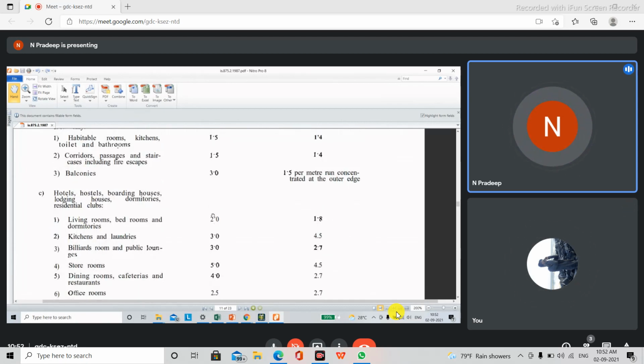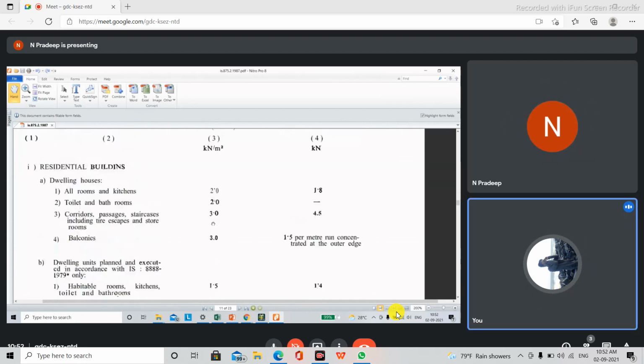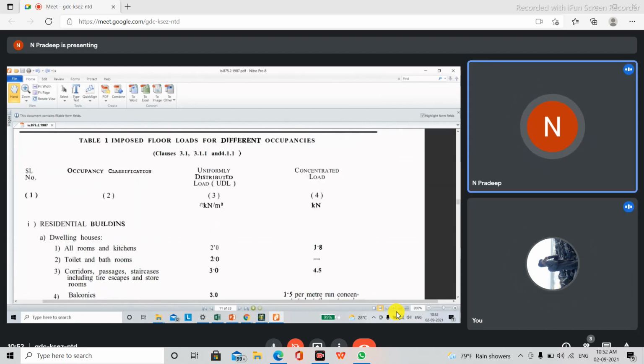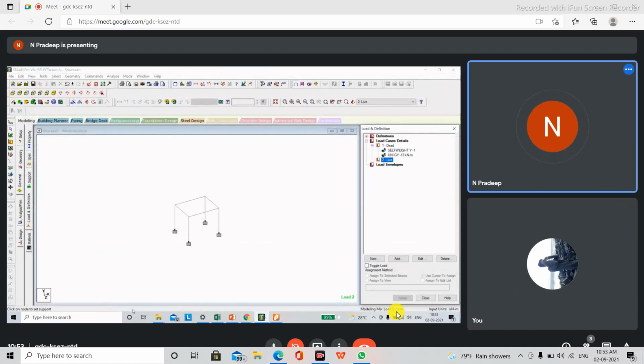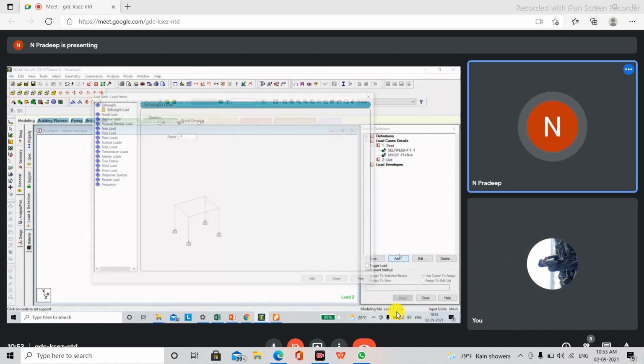bedrooms. The load value is 2 kilonewton per meter square, because it is a pressure load. But if you see on the top, it has been defined as a UDL, though the value given is pressure. You shouldn't get confused with that. How you apply that is to select the live load category and click on add here.